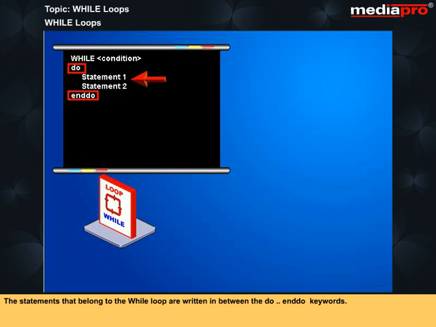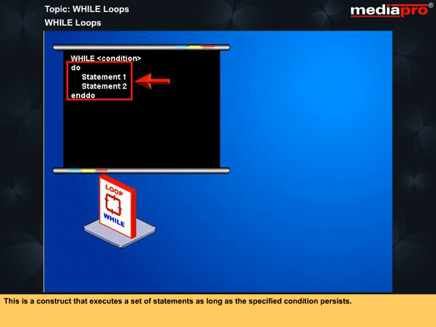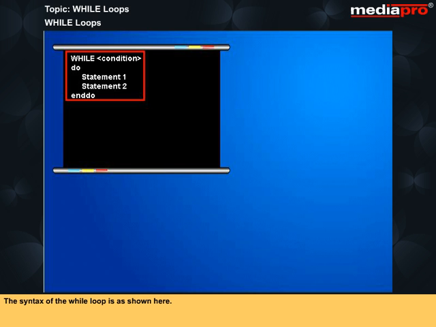The statements that belong to the while loop are written in between the do and end keywords. The group of statements within the scope of a loop is called the body of the loop. This is a construct that executes a set of statements as long as the specified condition persists. The syntax of the while loop is as shown here.